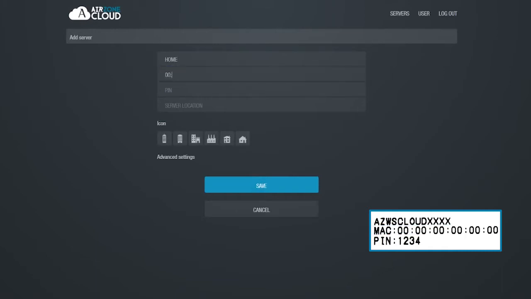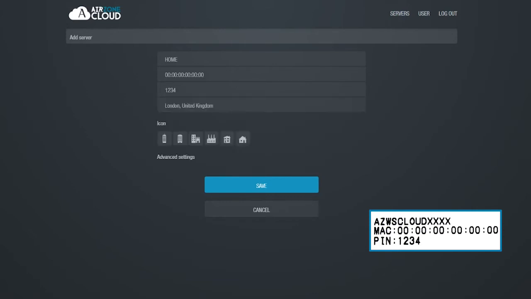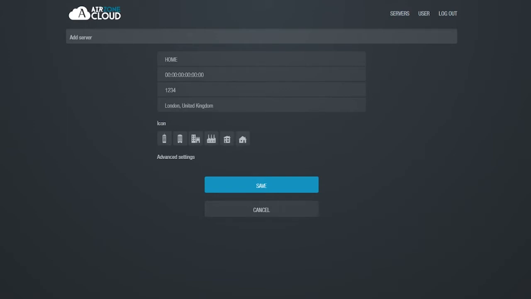MAC. This is a unique code that identifies each cloud web server. PIN. This is the password that accesses the cloud web server. Location of the server. Place where the installation controlled by the web server is located. Choose from the available locations.